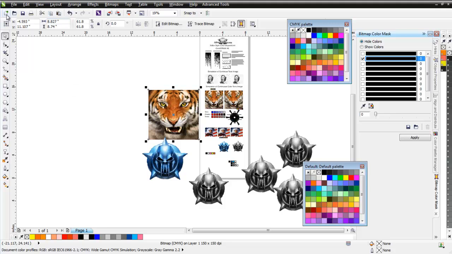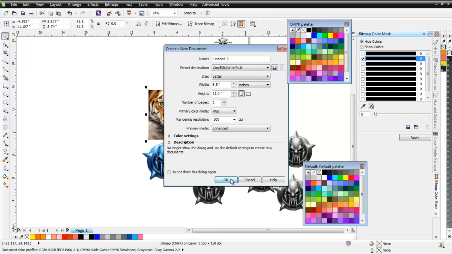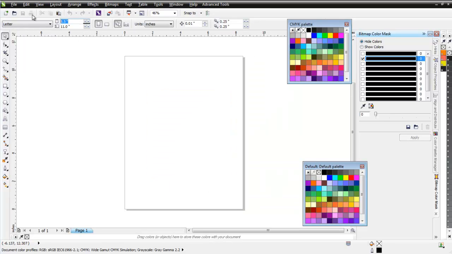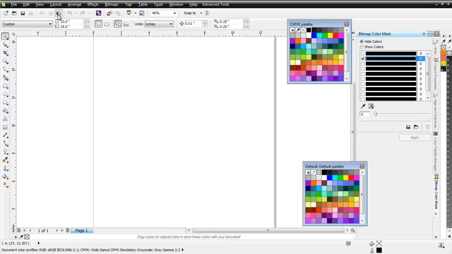Go ahead and with this copy, I'll set up a new page here. I'll change this to 13 by 19, which is typically your standard inkjet size. I'll hit enter. We'll go ahead and paste this in.